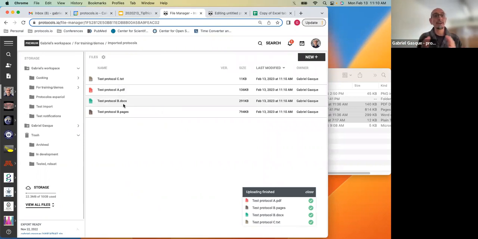The advantages of doing this, which essentially takes no time, is that you can centralize all your protocols and protocol-related documents into a single repository. And also, it is very easy to share those protocols with colleagues.